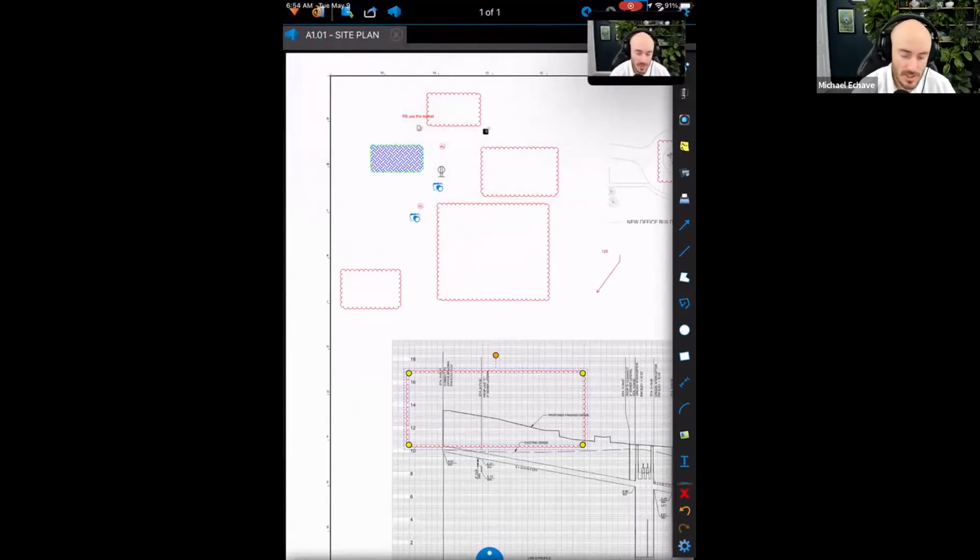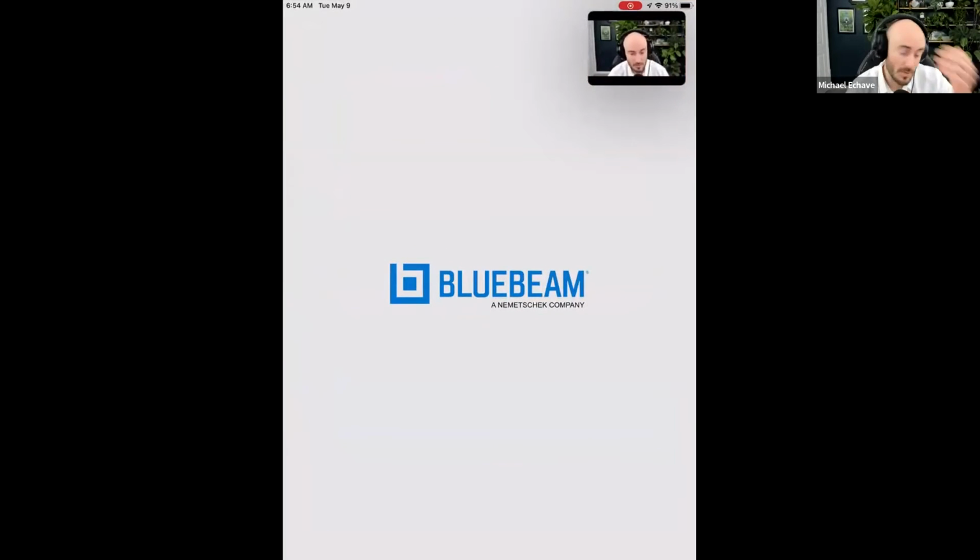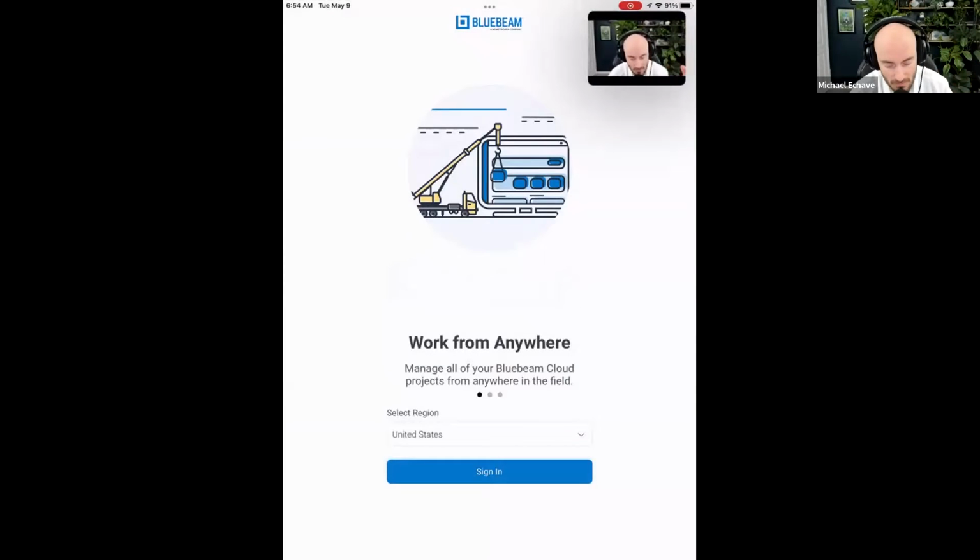So with the introduction of Cloud, you can now say, I don't want to use that application and I want to use Bluebeam Cloud. Now, Bluebeam Cloud allows you to access PDFs offline or online.